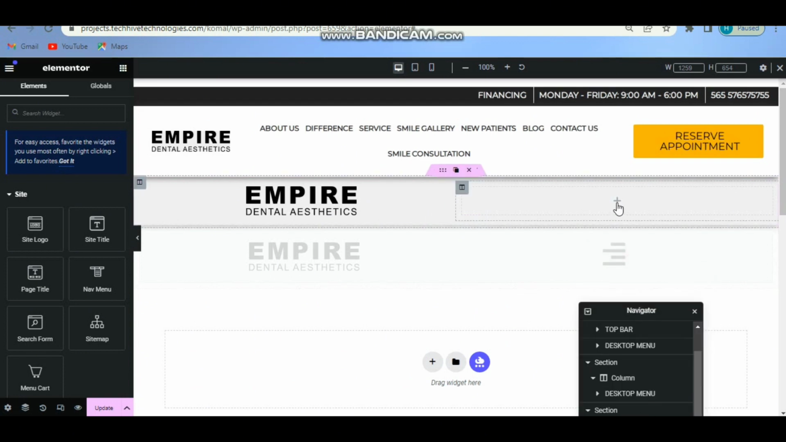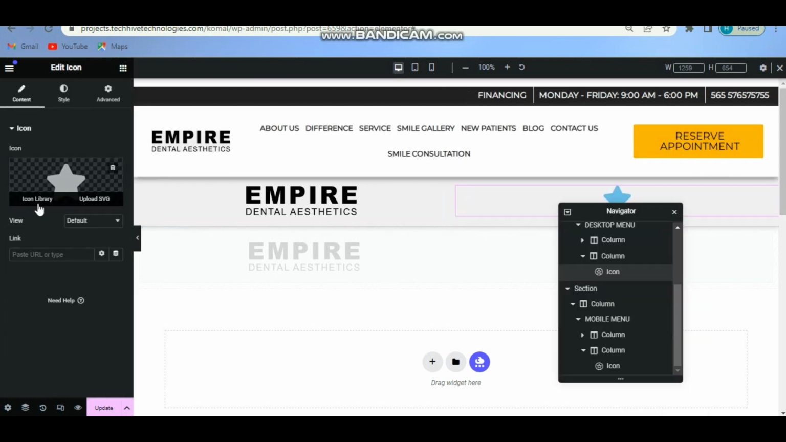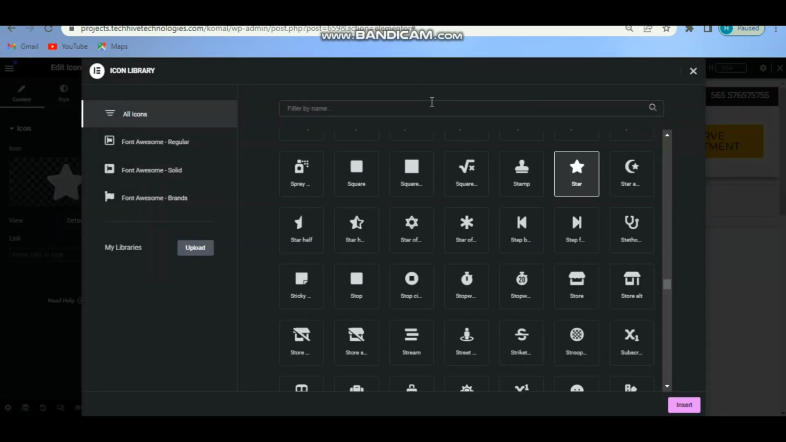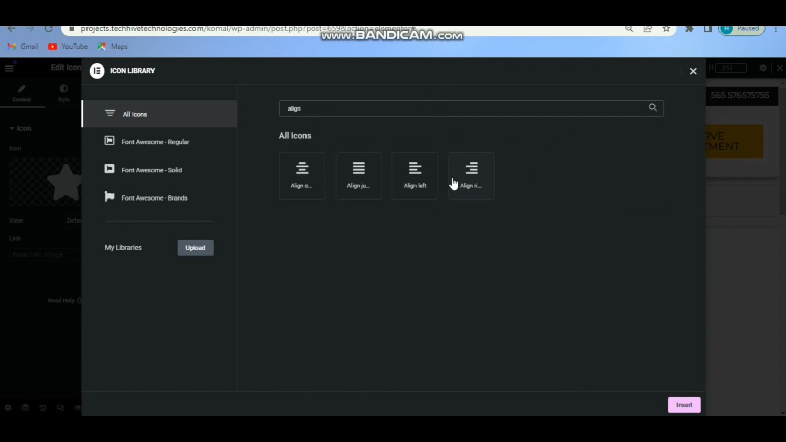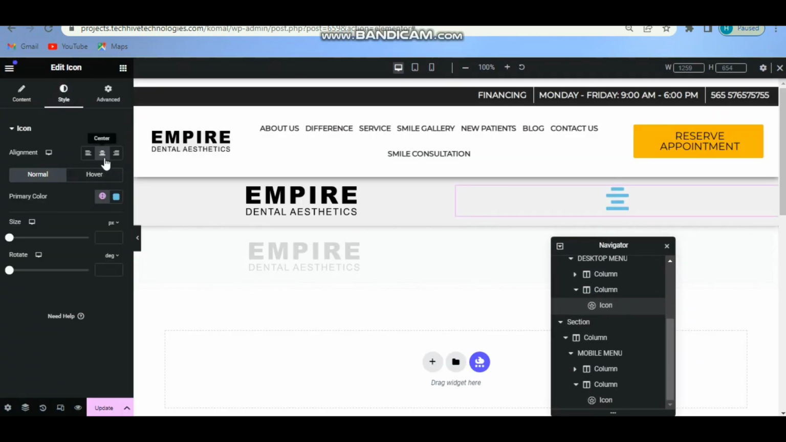So click on the plus icon and search here for icon, drag it to this section, go to the icon library and search here for align, select any icon for navigation. Suppose I want to add this navigation icon, insert it, and go to the style tab and change its color, alignment center, but instead of center, right is fine.